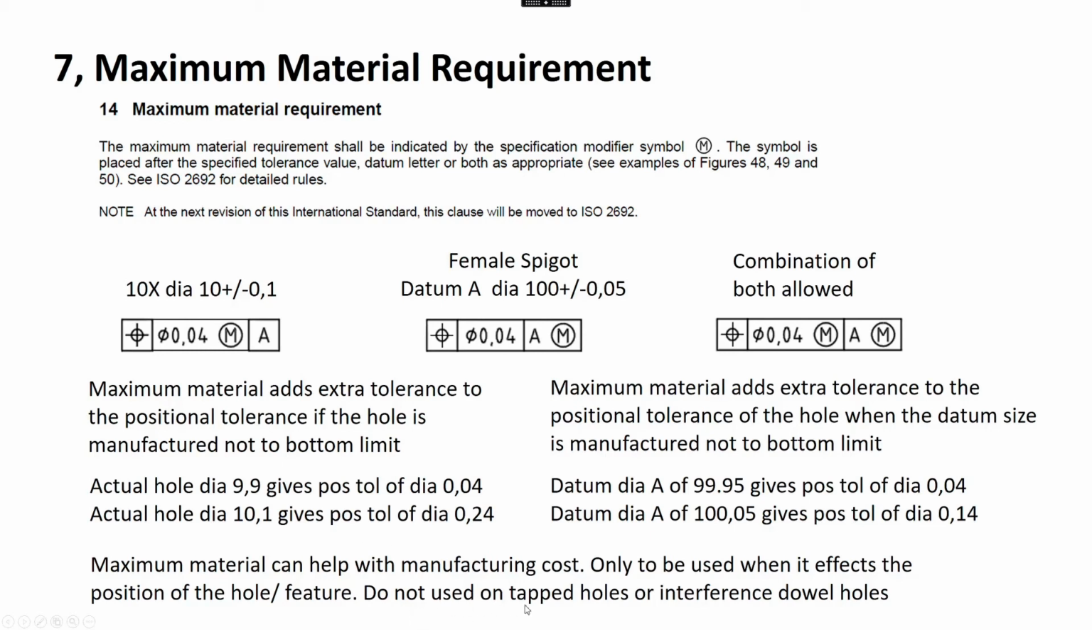So for example, here I've just put a comment: it shouldn't be used on tapped holes or interference dowel holes, for example, because the tapped hole is driving the position of something, and making that tapped hole slightly bigger is not going to change the position. You're not allowing more clearance for the bolt to go through. So it shouldn't be used on tapped holes really.